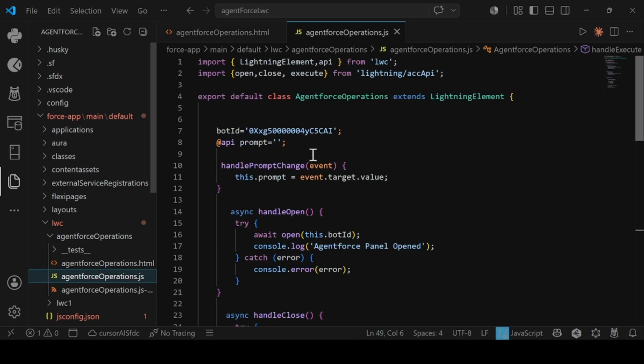Now in the JavaScript, the important part is this library. You can see I have imported lightning/accApi. This is the module I was talking about. This is the module which was launched in Summer 2026, and this is the API which can be used to perform operations on the Agentforce panel. So I have added all three actions: open action, close action, and execute action. These are the three actions we can perform.